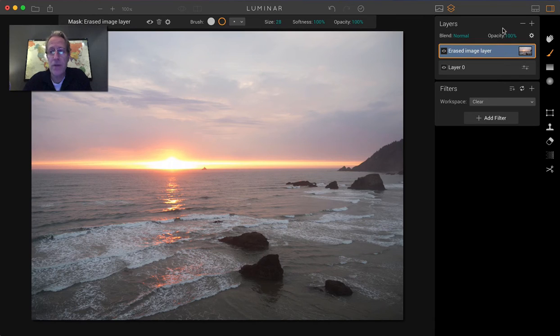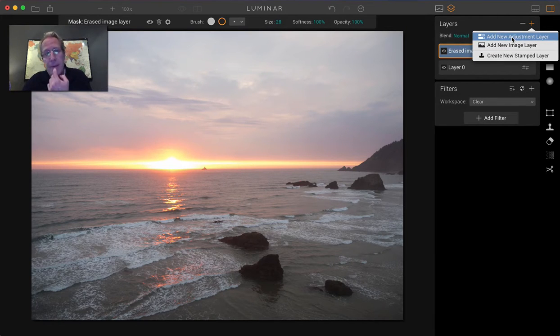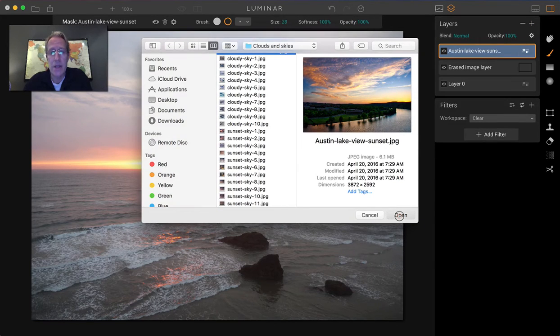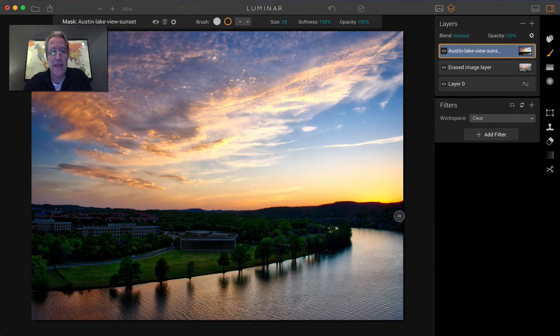So the first thing you have to do is add a new layer. In your layers palette, just click on plus and click on add new image layer, because you don't want an adjustment layer. You're not making adjustments. You're adding a new image on top of the one, and the one you're adding is the new sky. So I'm going to click on that. I've already got this sky selected. I'm just going to click to choose that, and there's my sky that's going to go in.